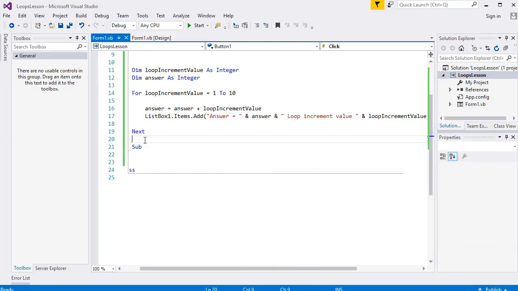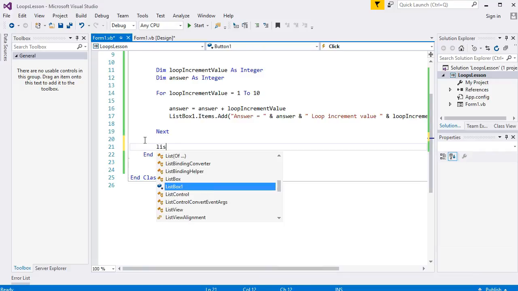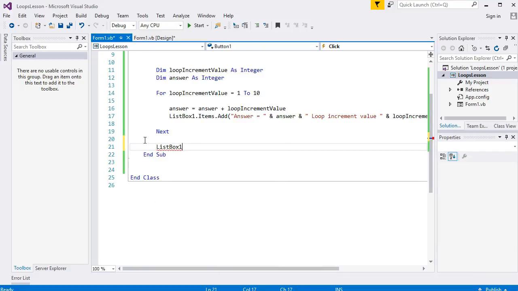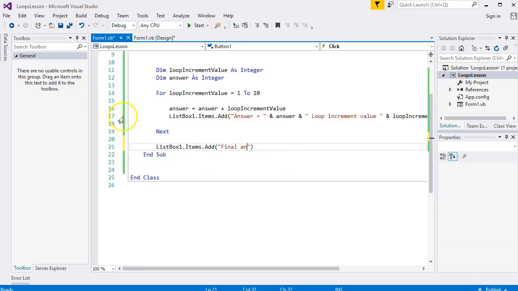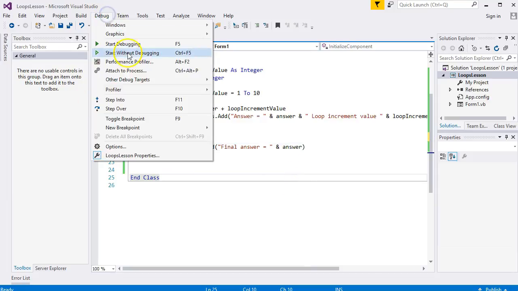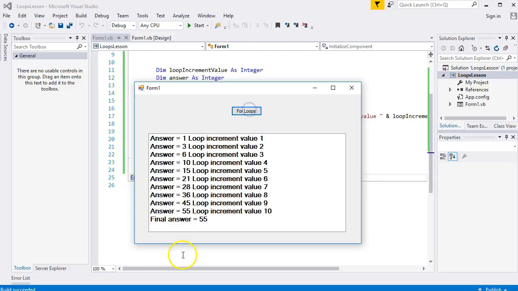Let me do something outside the loop. This box. Items. Add something else here. What should we add? Final answer equals and answer. Add that one. Start debugging. Final answer equals 55. So we've added all the numbers up from 1 to 10.